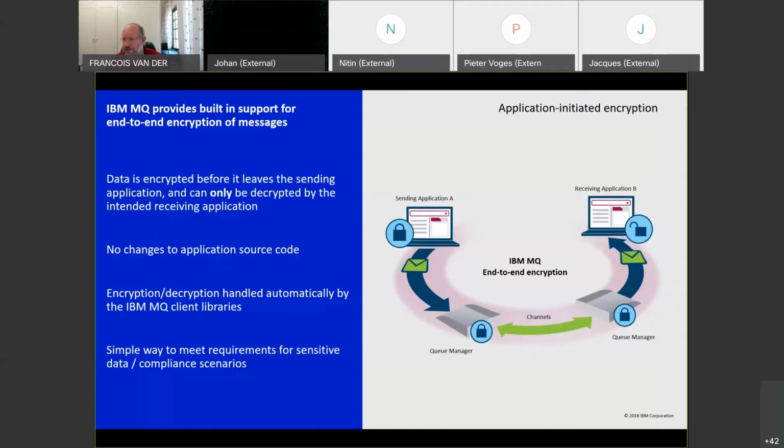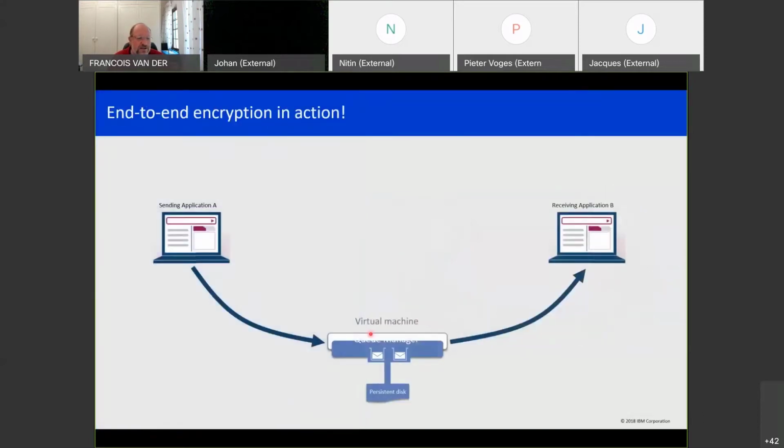No changes to any source code have to be made on any of the sites, and encryption and decryption are handled automatically by the IBM MQ client libraries. It's a very simple way to meet requirements for sensitive data compliance scenarios, and even in the very simple demo I'm going to do today, you will be able to see what I mean. So that's end-to-end encryption.